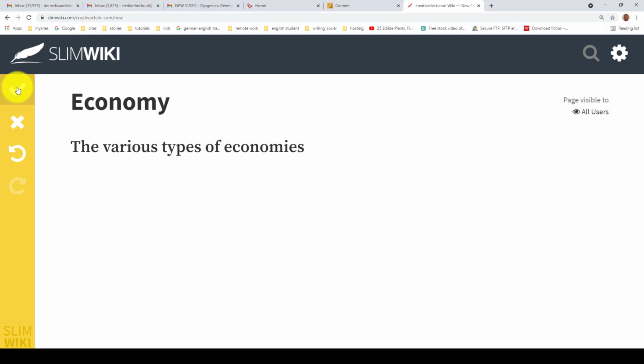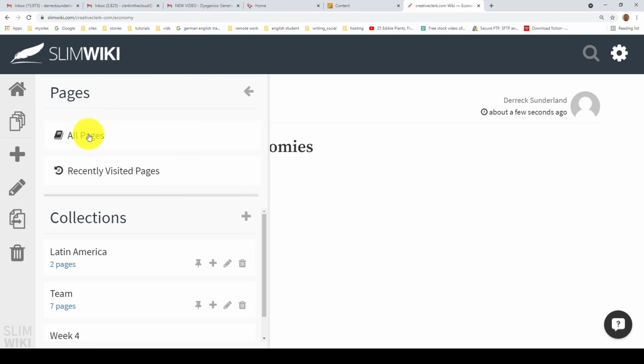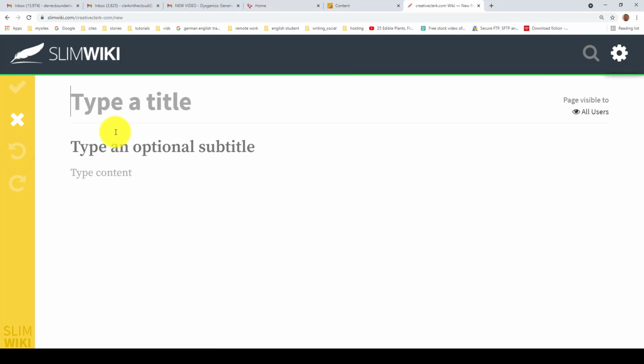Various types of economies. And let's save our economy page. Go back to our collections and add the economy page to our Latin America collection. Now we have 3 pages. Okay, so let's go and create another page.